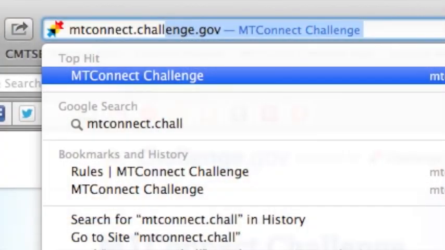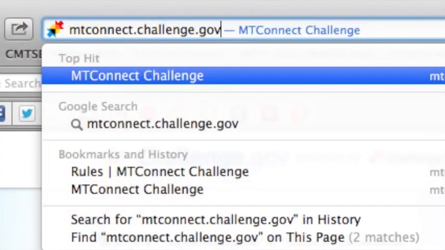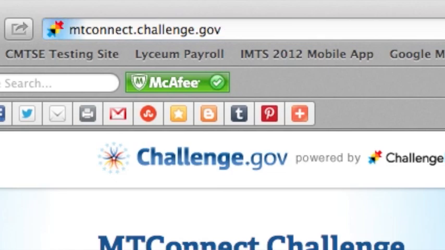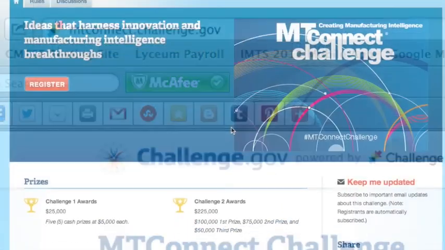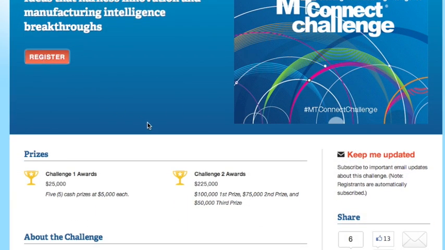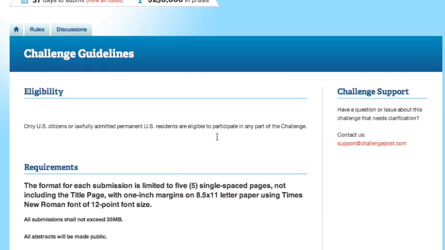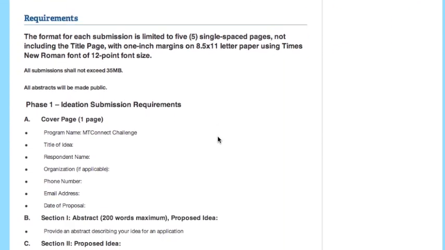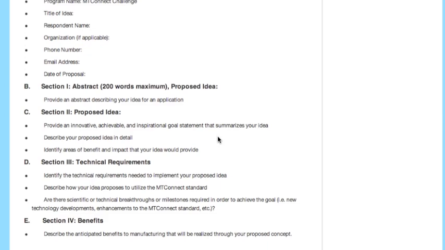So if anyone wants to enter, how do they find out more? Our specific site is at mtconnect.challenge.gov, and when you go to that site you can register and actually become a follower, and you'll get pushed information as it becomes available, and then that's where you actually have to submit your ideas and then your applications for the second phase.